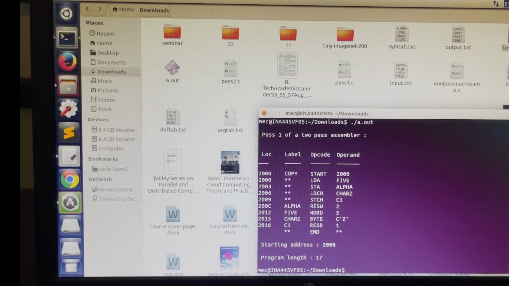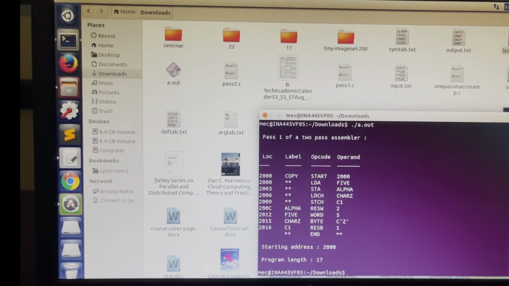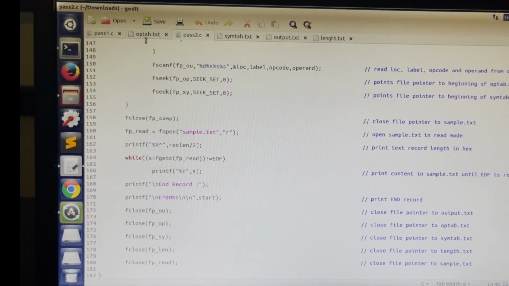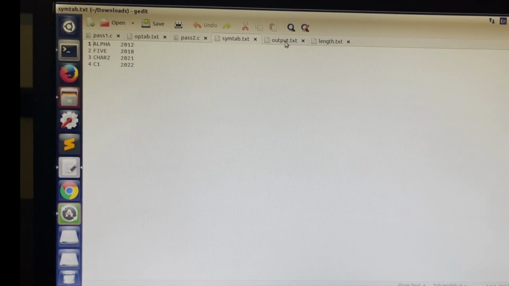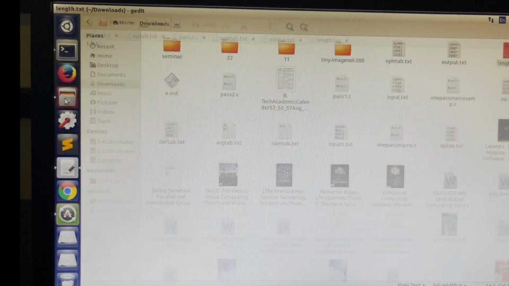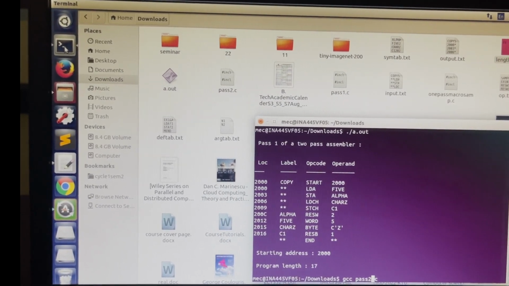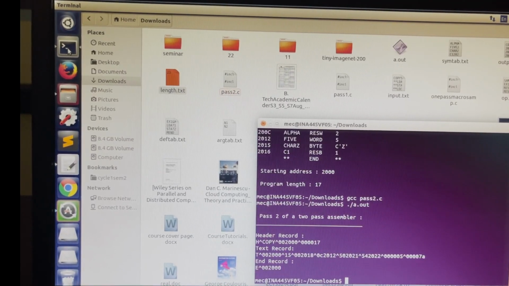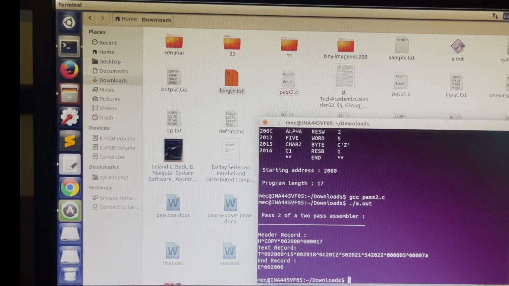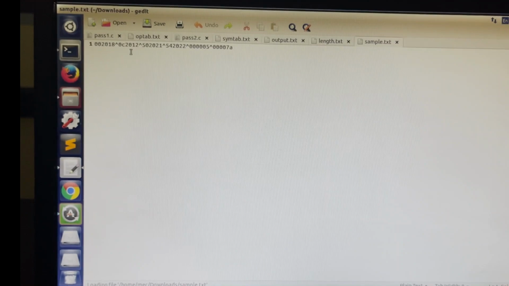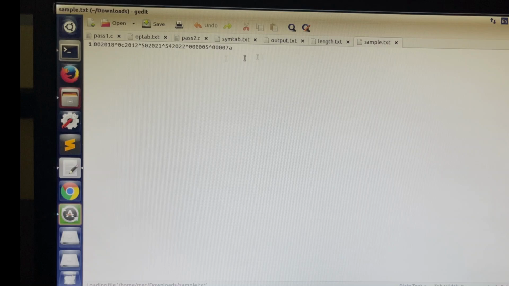Now going for pass 2, we have the code for pass 2, and we have other inputs too to pass 2, which are optab, symtab, the intermediate or output file, and the length. Then we are compiling the same, and on running it, we get the object file record as header record, text record, end record. This was the sample file I was talking about.